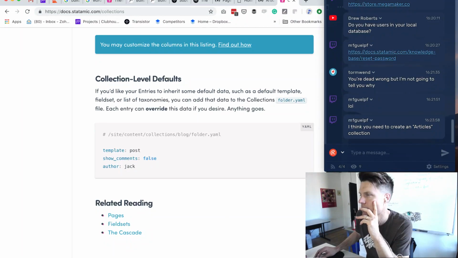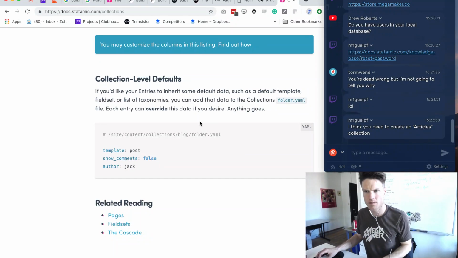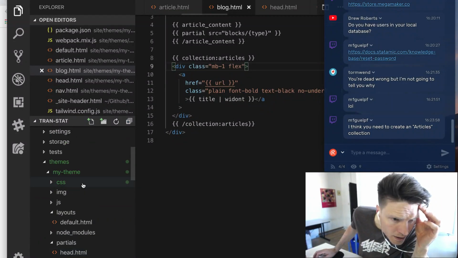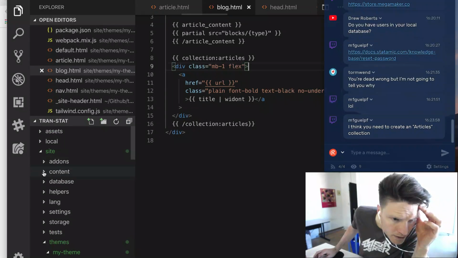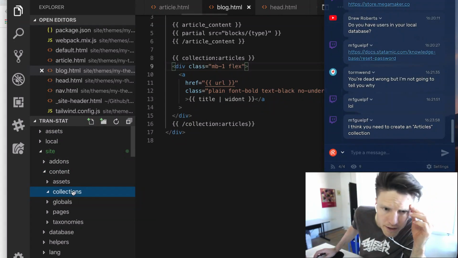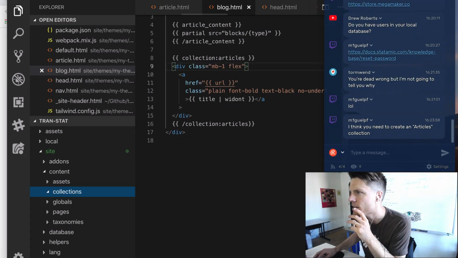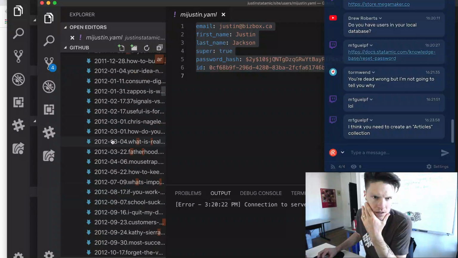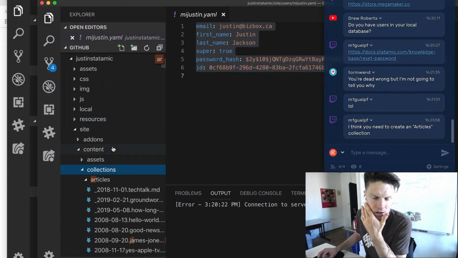Site content collections. Okay. Let's go back here. Site content collections. All right. And let's see how Jack did it on my site. Oh yeah. Okay. Holy crap, I've got a lot of articles in here. So, looks like he just created a collection called articles.